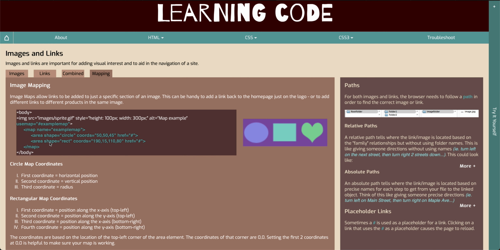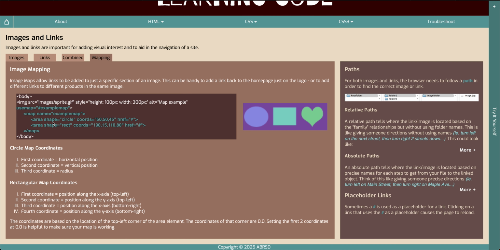Now, there are a few different types of shapes that we can have for an area. I do want to mention that area is a single tag, not an opening and a close, more like an image. All right, so inside the map, we can have as many areas as we want, and the area determines where the link is actually going to go in terms of the location on the image and in terms of where it's actually linking to. So the most common shapes are a circle and a rectangle.